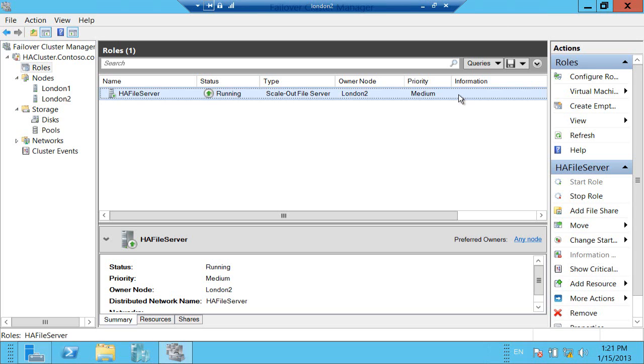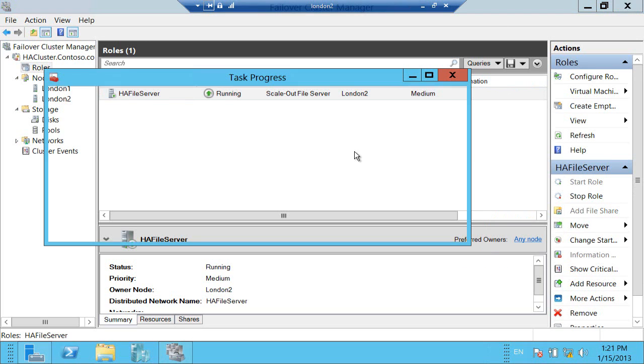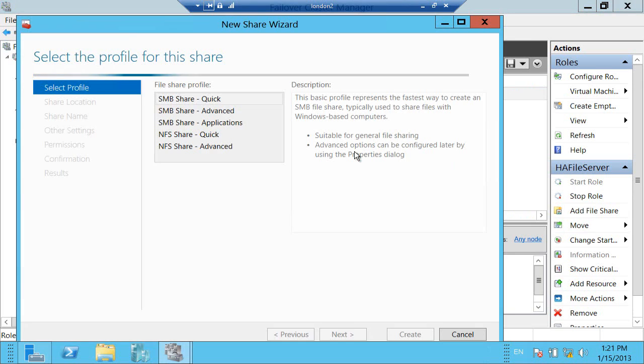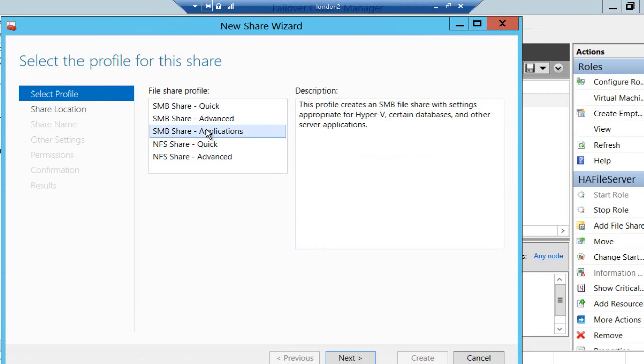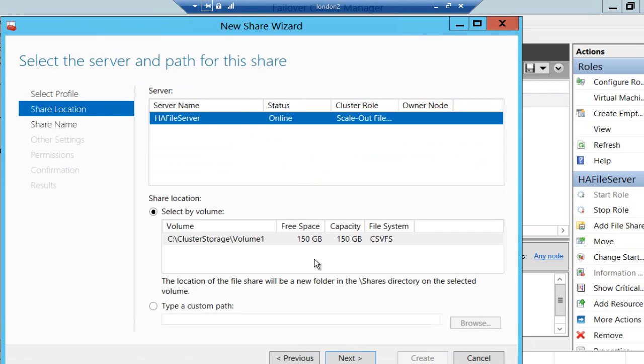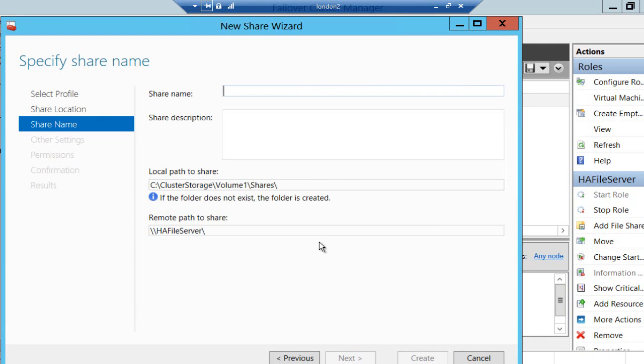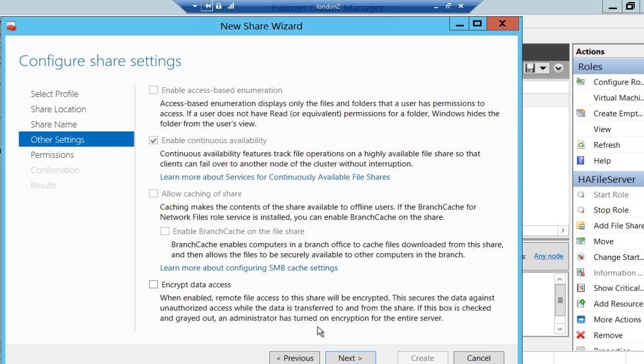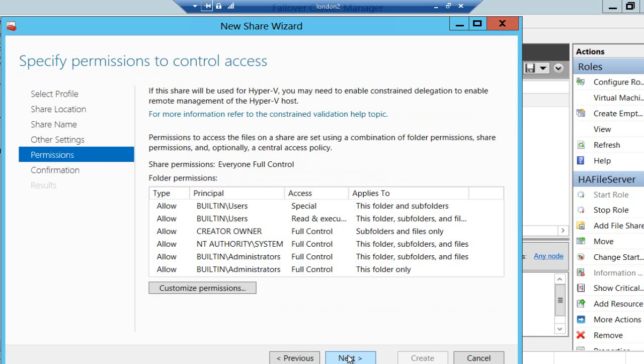Now I go back to London 2 and try and recreate my share. What I want is an SMB share for applications. It's asking me where I want to put the share, and it's on my 150 gig iSCSI target that I've already brought into my cluster. I'll give it a name. I'll just call it library. You'll notice that all these options are grayed out except encrypt data access, but enable continuous availability is checked by virtue of the choices I made earlier.